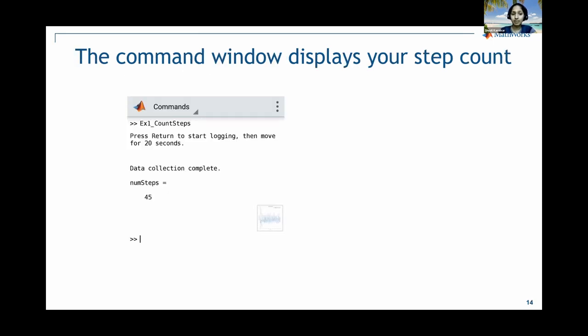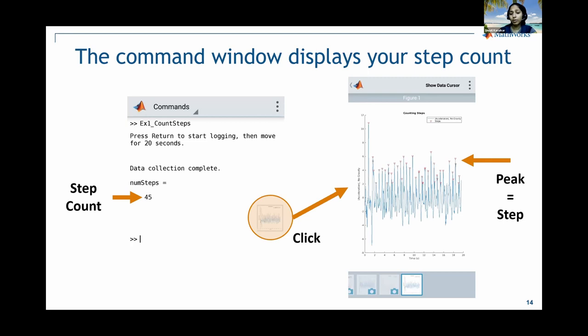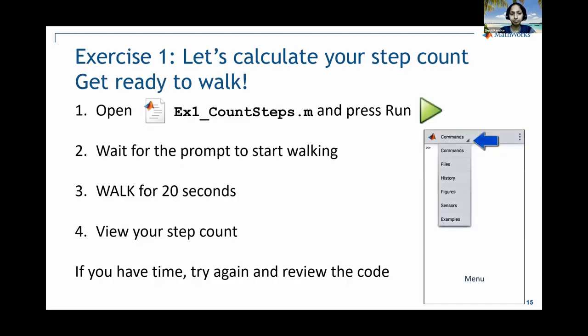When I did this exercise, I walked for 20 seconds. And in those 20 seconds, I took 45 steps. So that's the step count that you will see on your screen. In the bottom right corner, you will see a plot. Click on this plot. This should show you the sensor data. The red triangles that you see, those are the peaks in the data, and every peak corresponds to a step that you are taking. Now, let's see how you are going to execute this code.